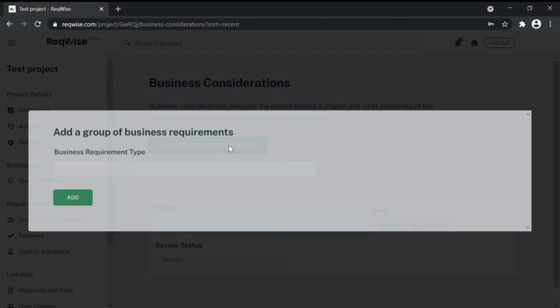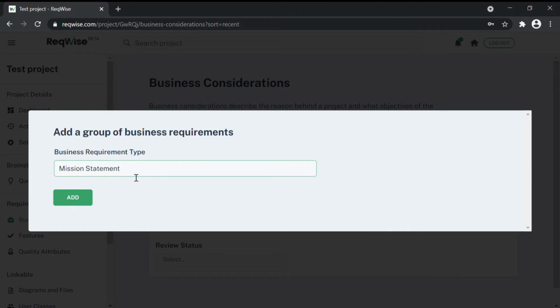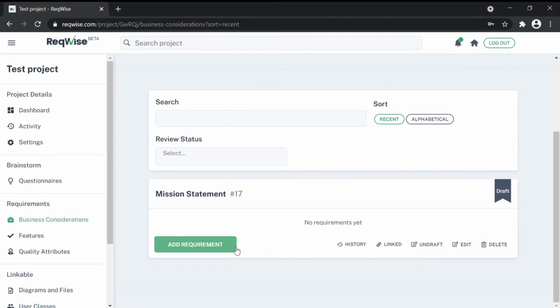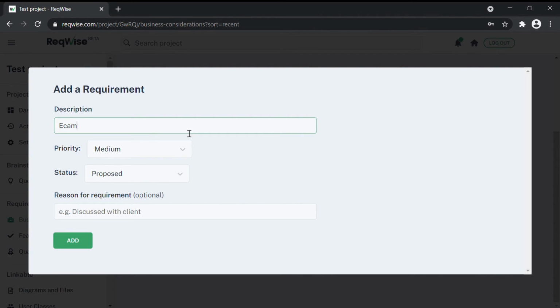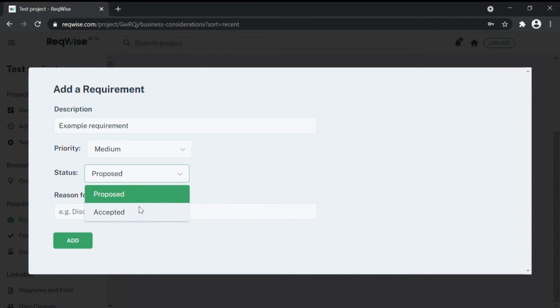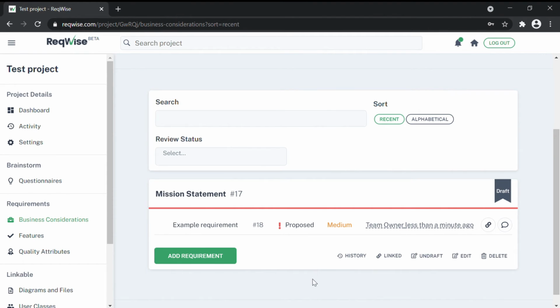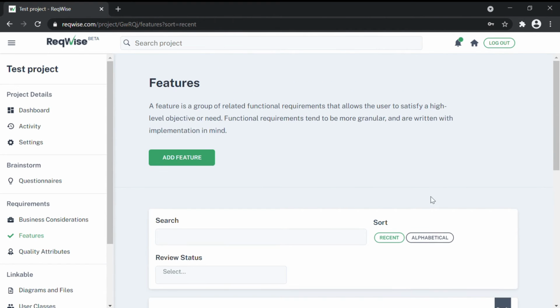So business considerations, this is a requirement group. So you can group a bunch of requirements that have to do with why you're building the product, the business challenges you maybe are facing. But these are sort of broader business level requirements. So as you can see, requirements can be prioritized and the status of the requirement is shown. So if it's just proposed and you haven't agreed on it, then you can mark it as such. Otherwise, you can mark it as accepted.